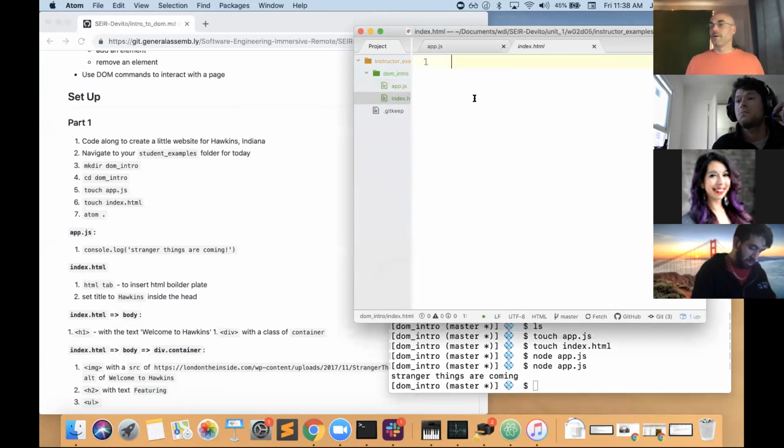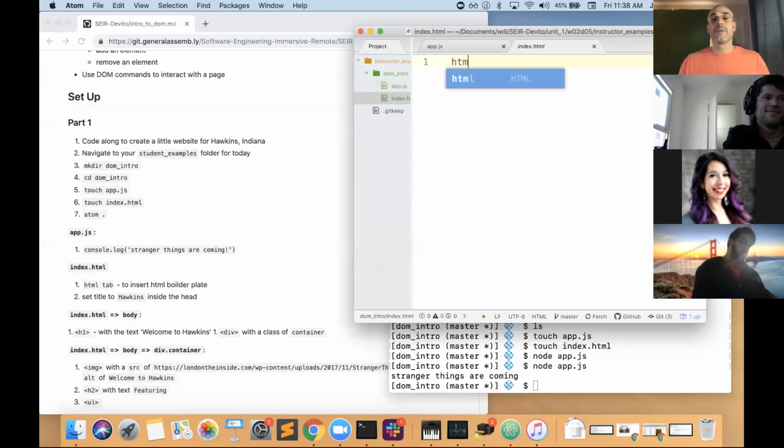I'm going to go to the HTML file, though. Let's start creating some HTML boilerplate. So if you do HTML and you tab, that's all you get, right? That's all I got. Let me see if I tab. All right.